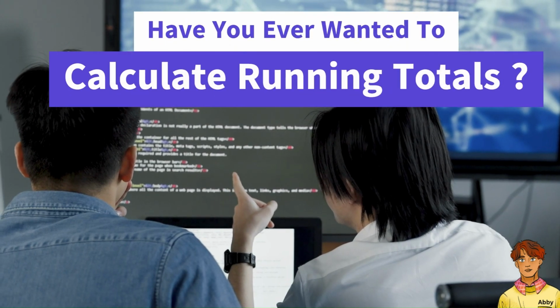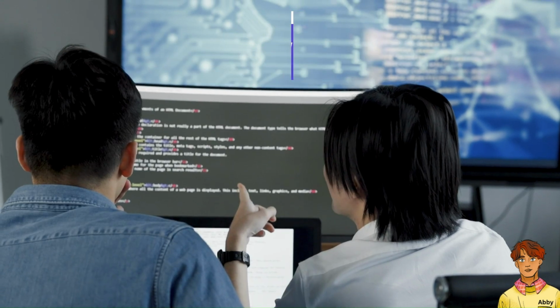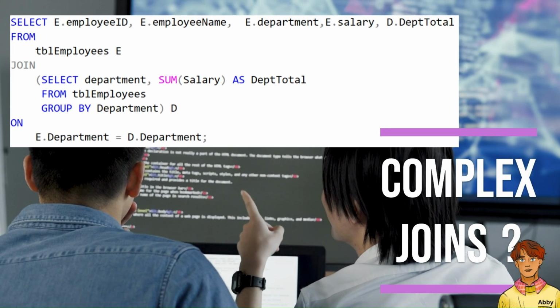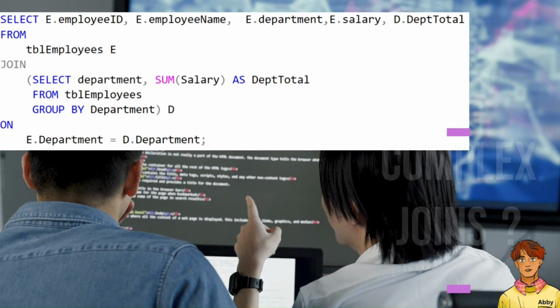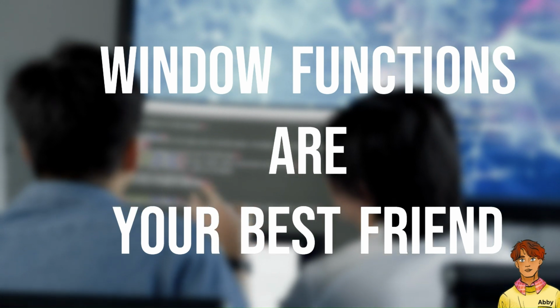Have you ever wanted to calculate running totals, assign row numbers, or compare values across rows without using complex joins or subqueries? If yes, then window functions in SQL Server are your best friend.